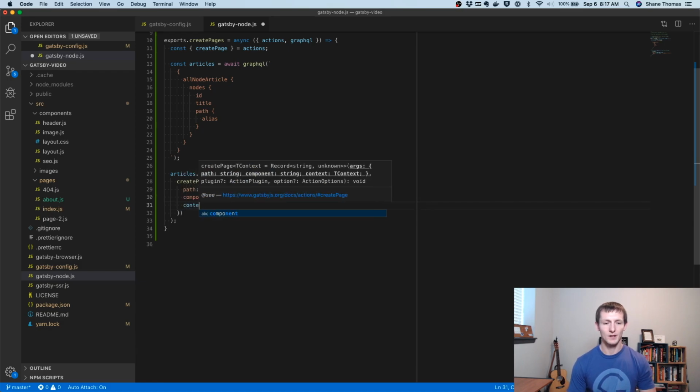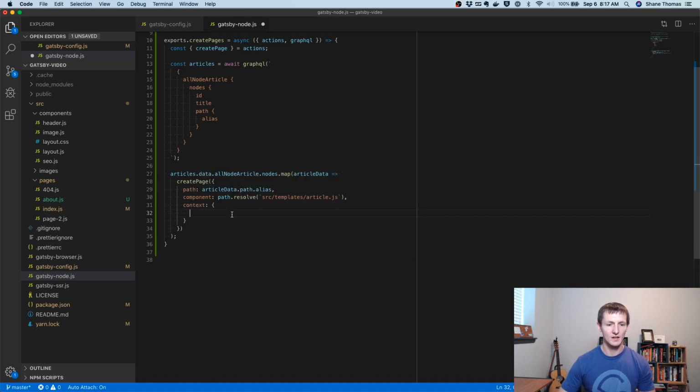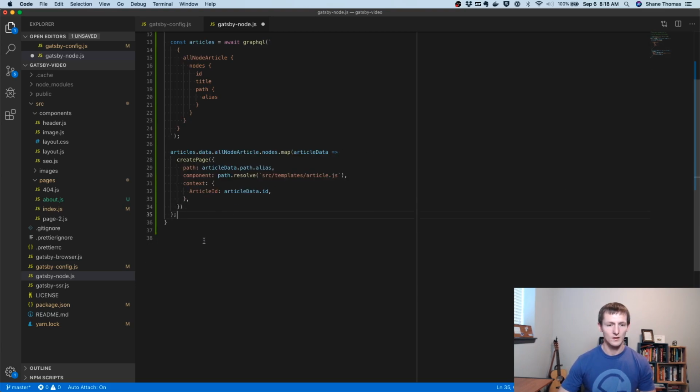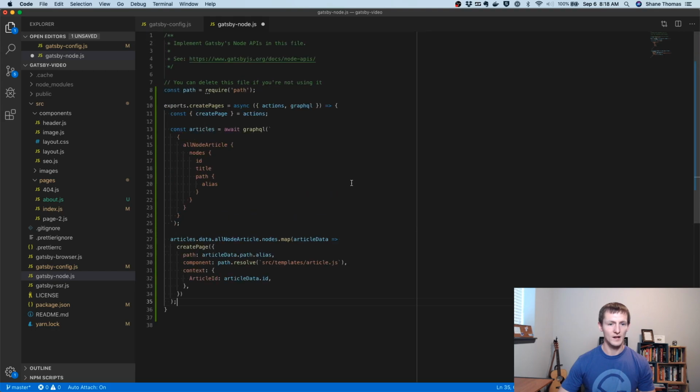And last but not least, we need to pass in the context. The context is going to allow us to pass data into this component, and what we want to call it is our article ID, and we're going to pass in articleData.id, and so it's just going to pass in this ID here. Just make sure I close this out. So something like that, and that's all we're going to need in our Gatsby node file.